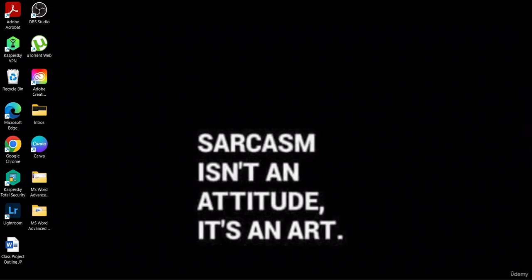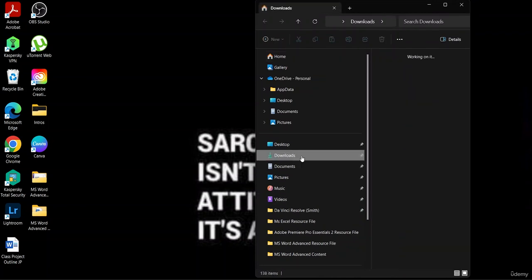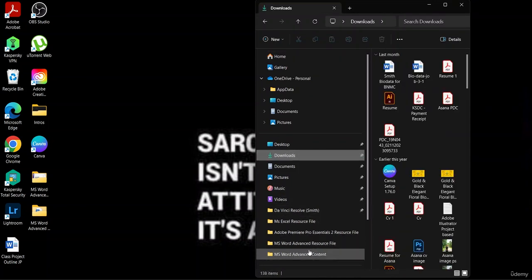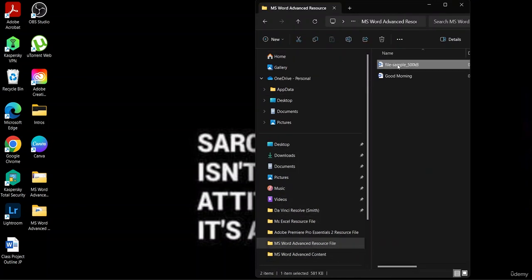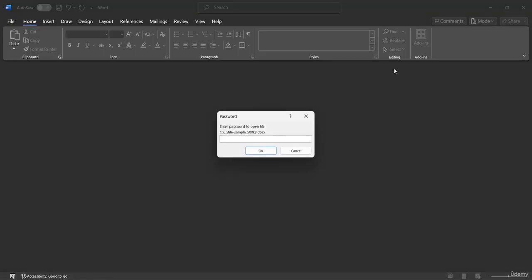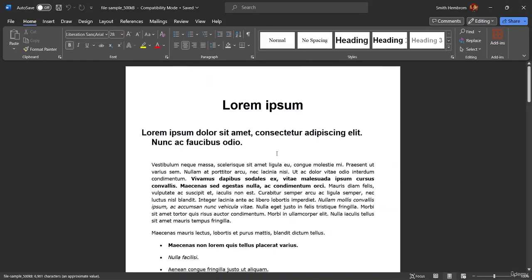Now if I come to the File option again and go to my advanced resource file and try to open it, I am not able to see anything, because it's asking me for a password to open this particular file. So in that case, I will put in the password, ABC, as you can see over here, and then click on OK.